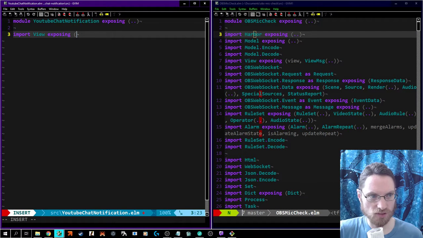Let's not need to do that. If we don't import message, then we don't have to worry about splatting it. We'll just need an API. So it's not exposing anything yet.